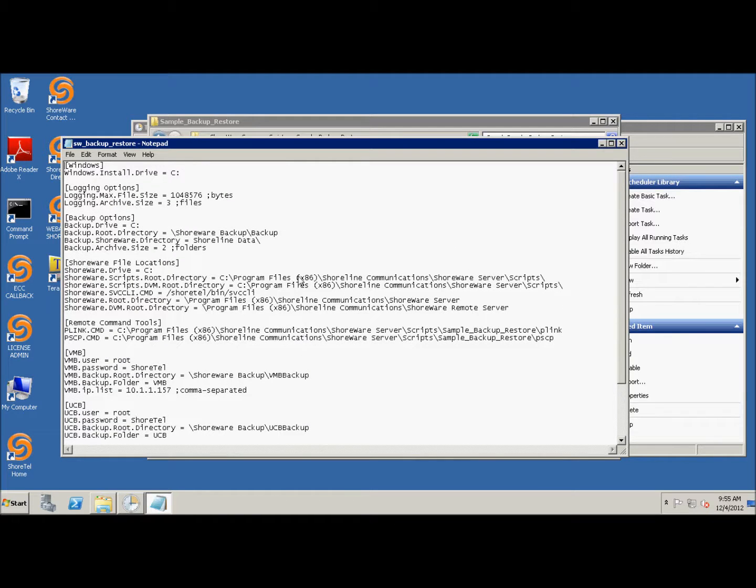And some of the previous versions of ShoreTel Director that were installed on 64-bit machines did not have this x86 in the root directory in here, and you needed to go in there and change that. So if you're having problems running this script and you're on a Windows 2008 box and maybe running ShoreTel 12 or 11, you're going to want to modify the script to make sure it says x86 there after program files.